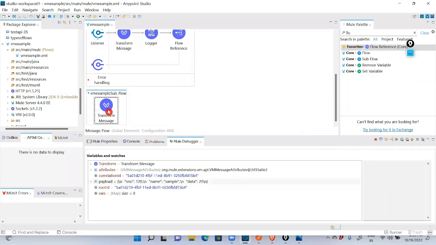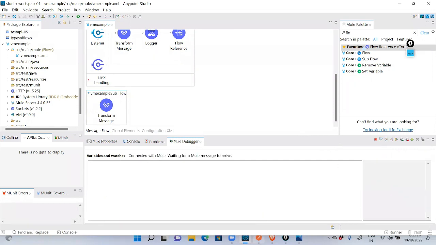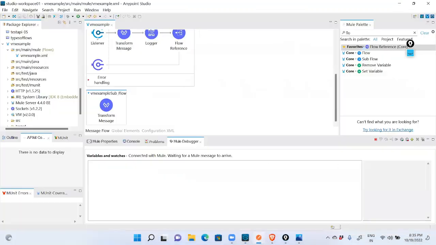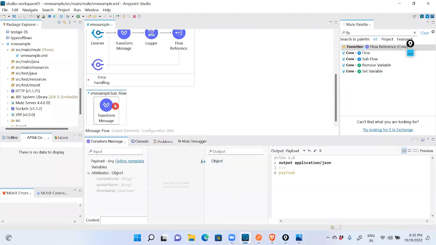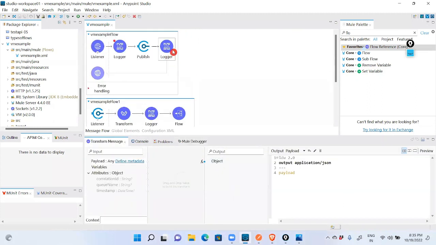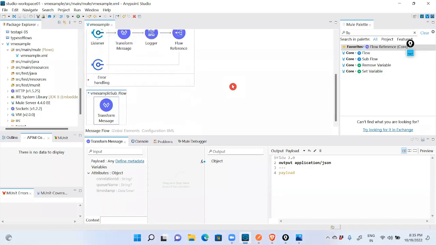Can you show that payload here? You can see the same payload. Can we print it back to Postman? When we print it back, the main payload is what is displayed here, because the data is coming from this one. But I want to display the last subflow payload. Then I think it is not possible.